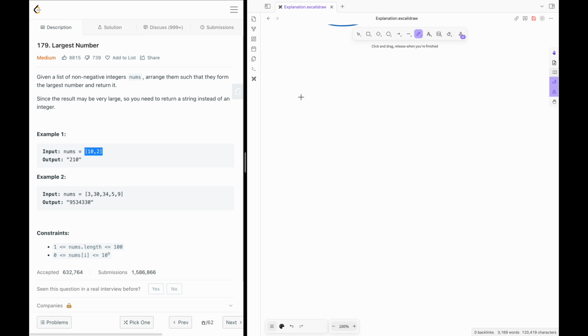Now we need to come up with an algorithm using which we can find the largest number for this case of 3, 30, 34, 5, and 9. Our usual sorting won't work, because that would give us the general order: 9, 5, then 34, 30, and 3.